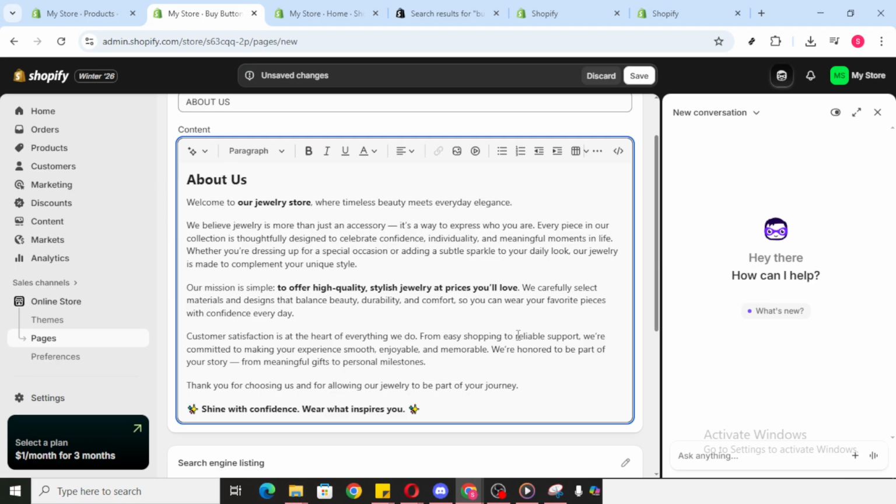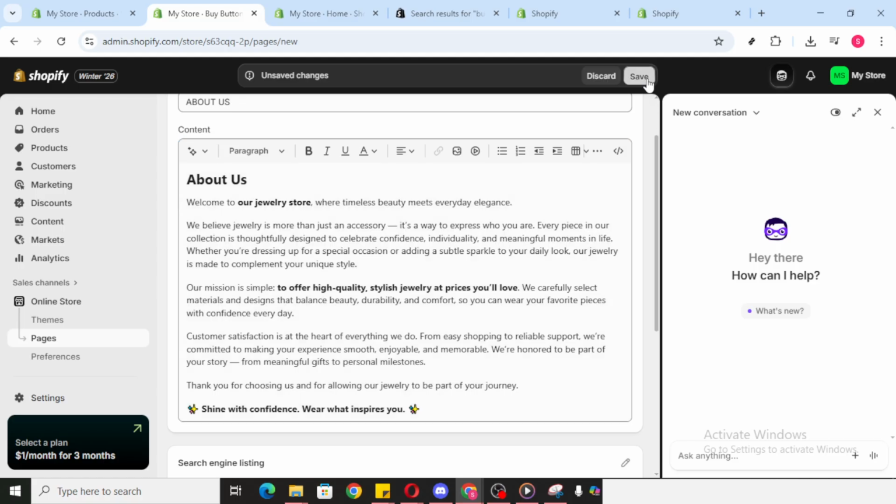Once you're happy with the title, the story, and the formatting, click Save. The Save button is usually at the top right of the editor. After saving, your About Us page is created and stored in your pages list, ready to be used on your storefront.